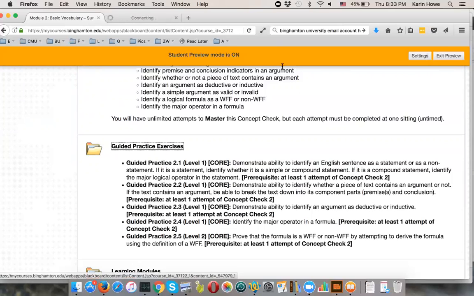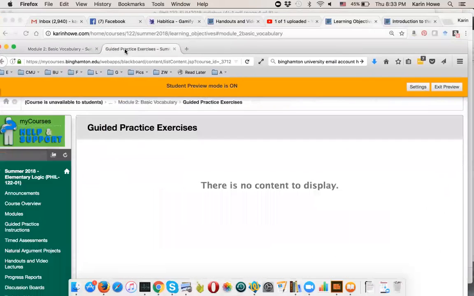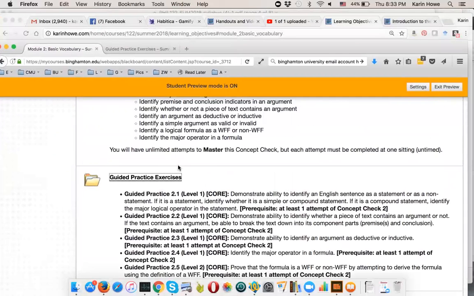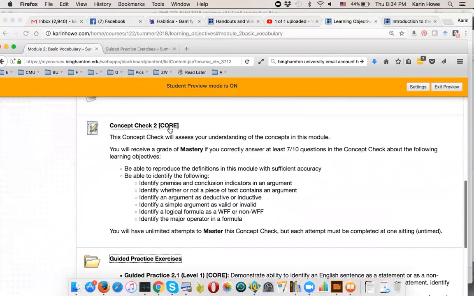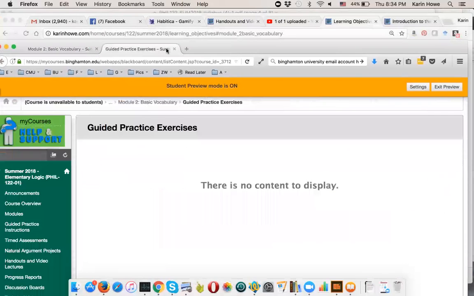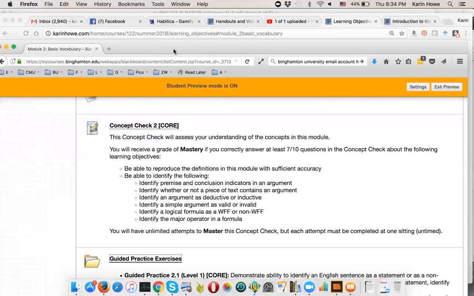If we go to that folder, we'll be able to open the folder, but it says there's no content to display. That's not because there's no content there. The content is there, but it's not available to you until after you have submitted concept check 2. So I'm going to pause this video for a second, take concept check 2, and then I'll come back and show you how it's now there.